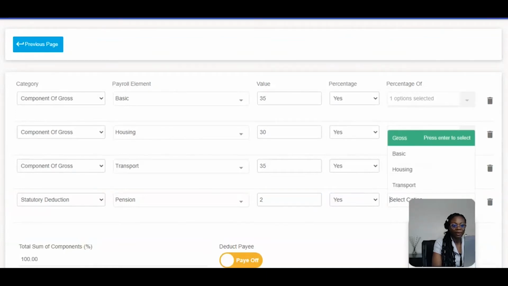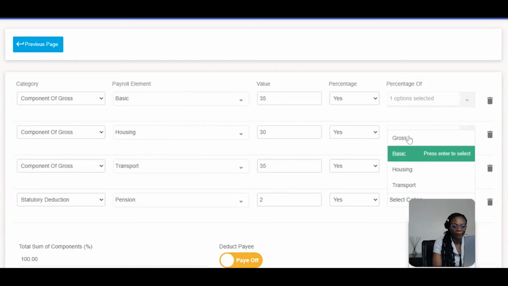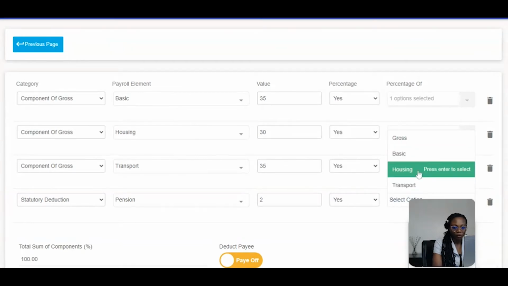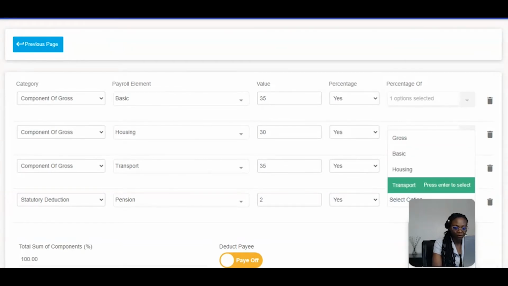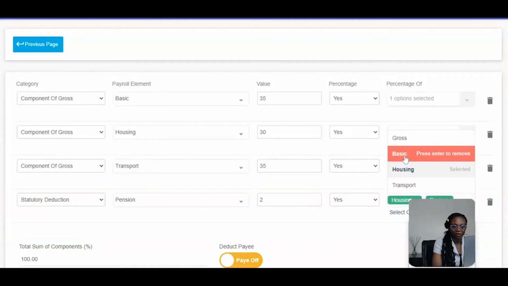Then I'll enter. Now I want you to understand something about the percentage of. Whatever you see here is a result of what has already been previously entered. That is the formula that has been previously entered. So if none has been entered here, you won't see anything here. Okay, so I'm going to put 2% of housing, should be pension, as well as 2% of basic.